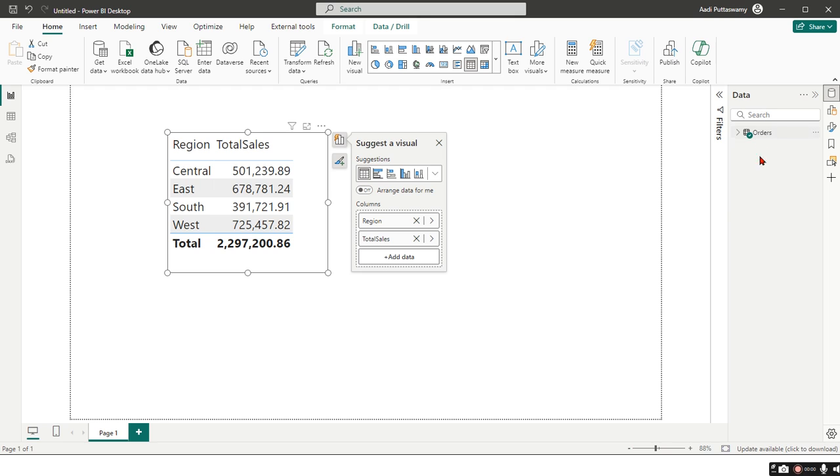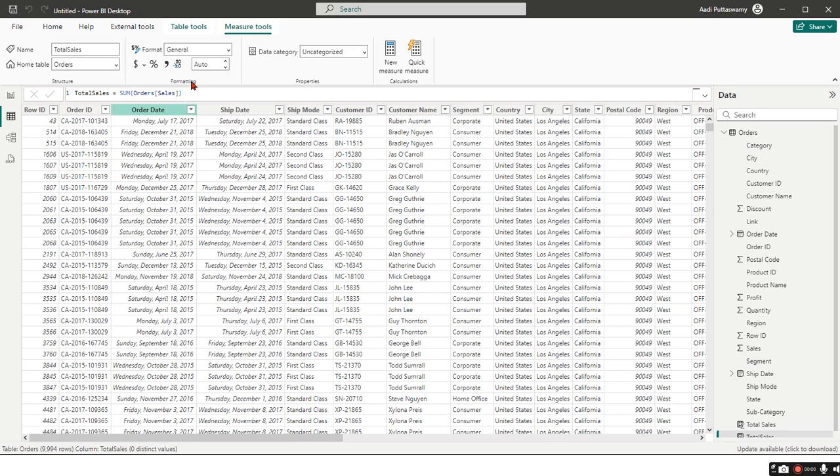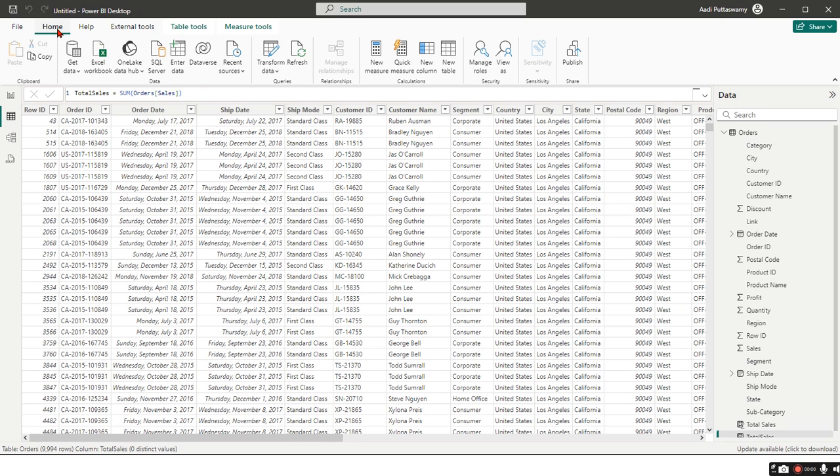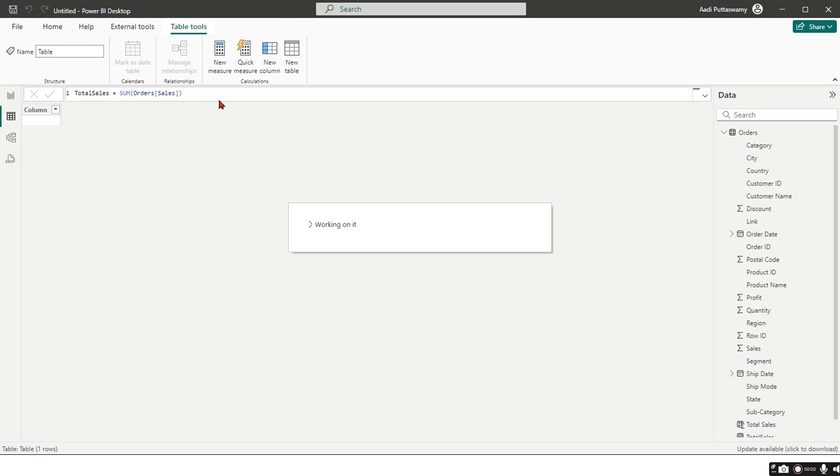Now if you see, I have one table here. Let me go to this table view and let's go to this Home tab and click on New Table. When I click on this, we'll get an option of creating a new table by writing the DAX expression. Once the formula bar is enabled, you can see that it says Table equals, and a new table is getting created.